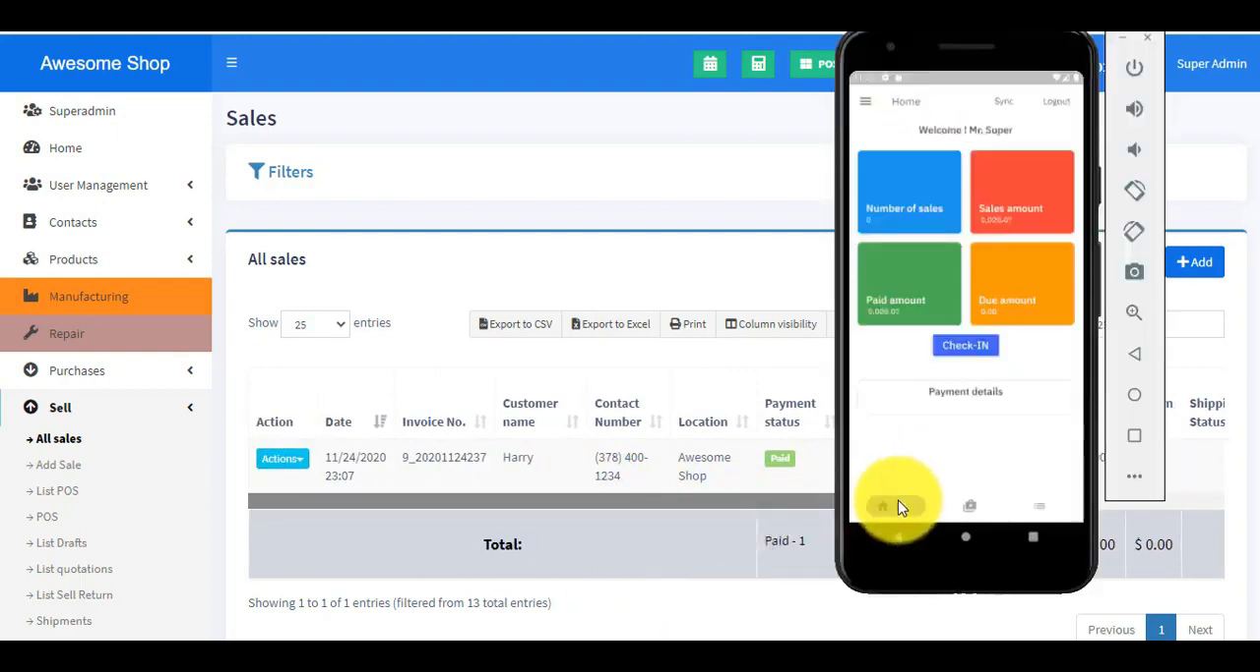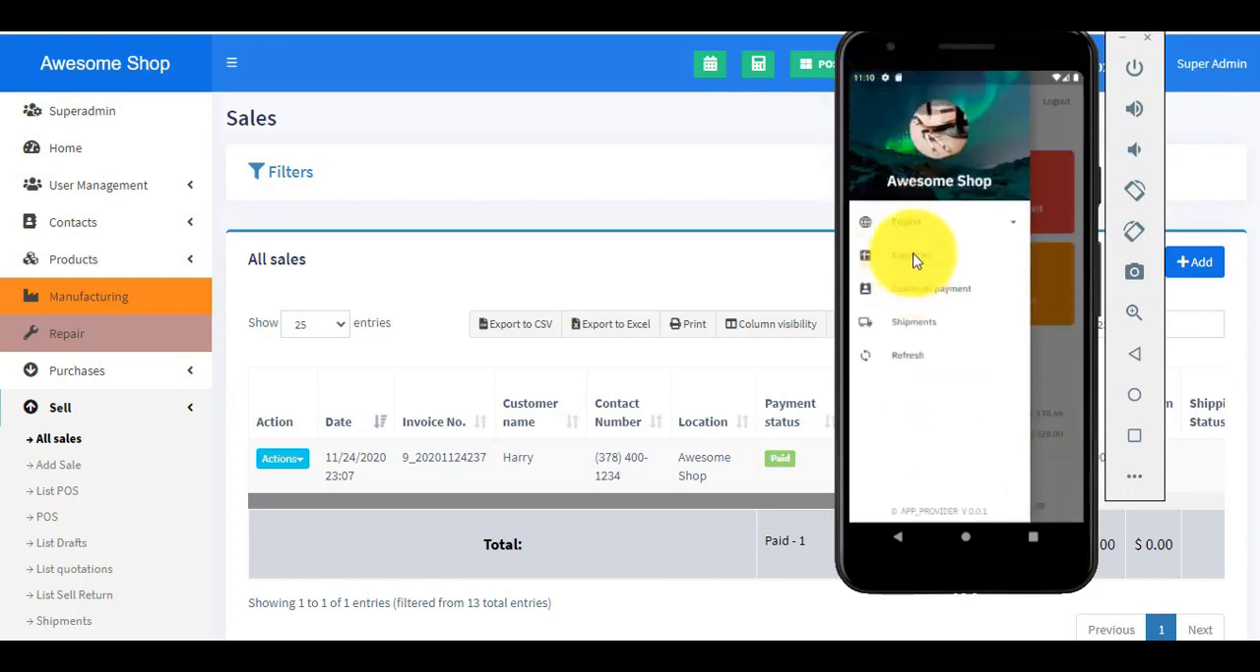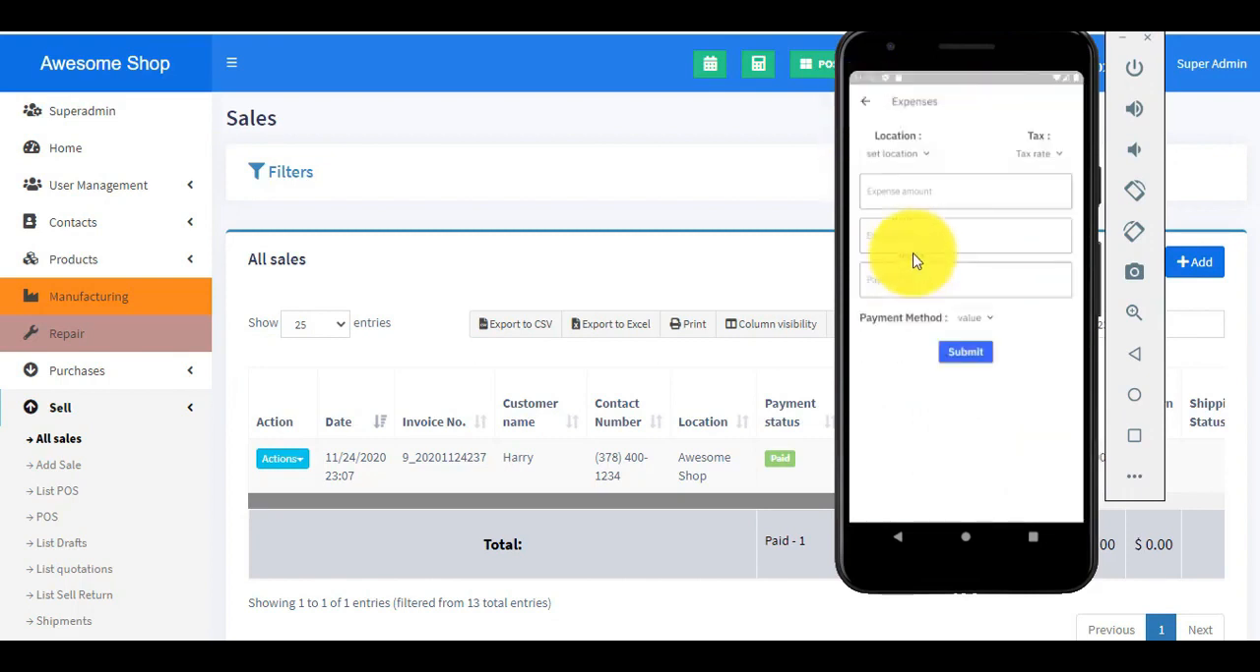Let me just come back to the home screen once again. The number of sales once again is 2, and the total sales amount, paid amount, due amount, all these are changing here as per our transaction. The cash is this one, card amount is 528 here, and let me just go to the expense screen here.